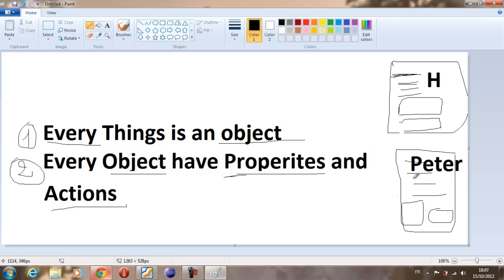So it's impossible to talk about an object without talking about a class. We can't make an object without making a class. We should make a class first and then make an object from this class. I hope that my explanation is clear.